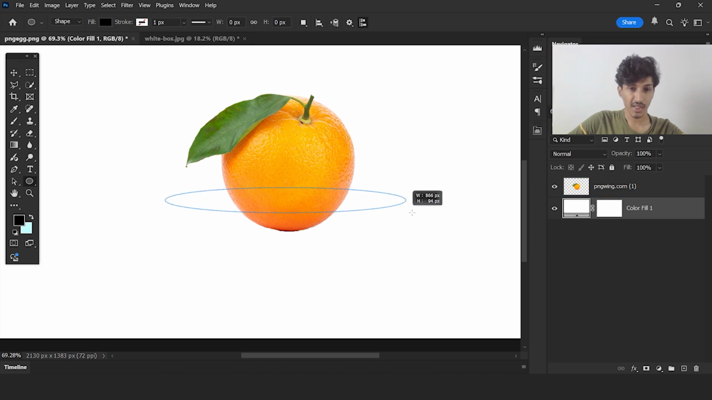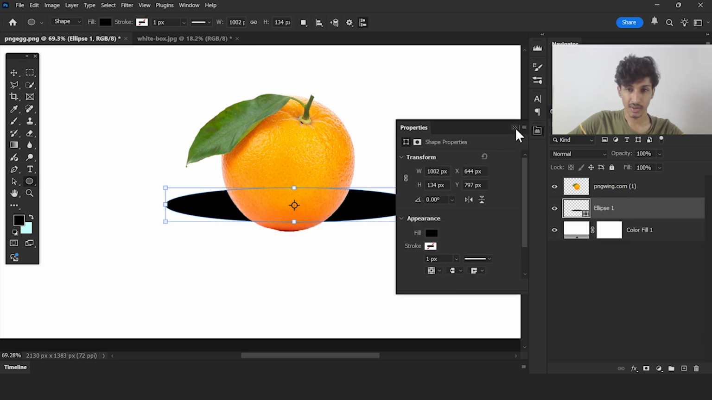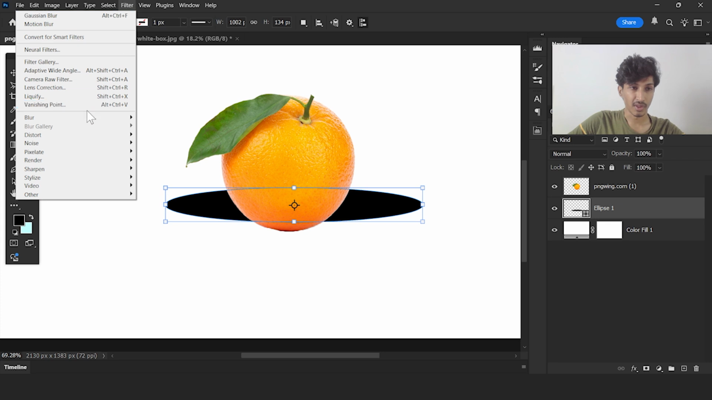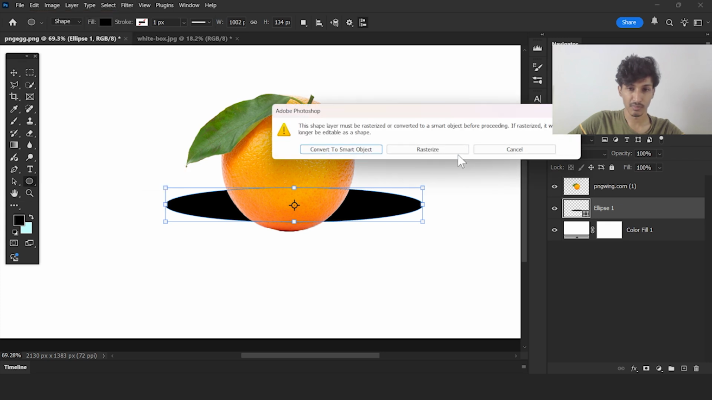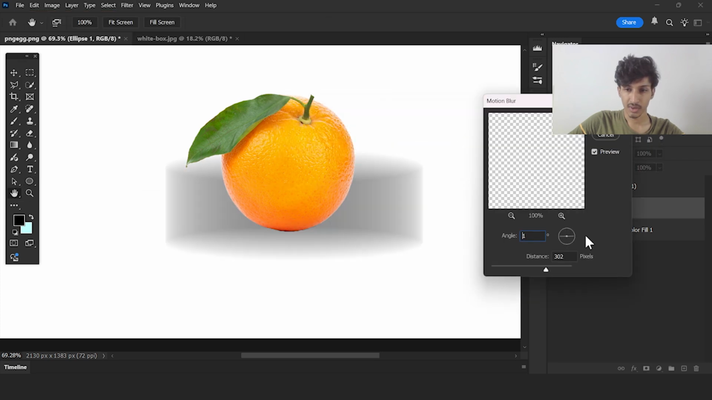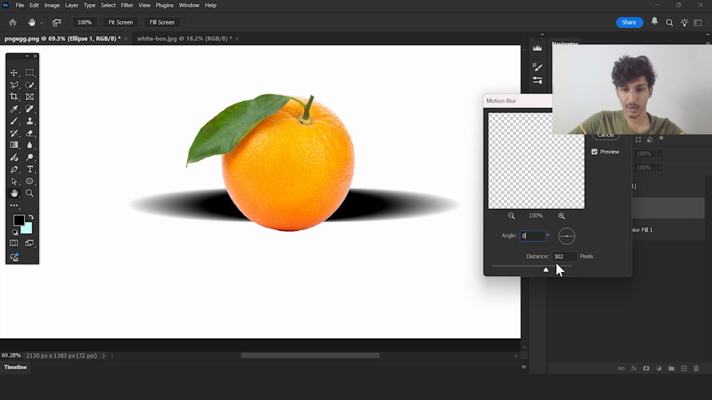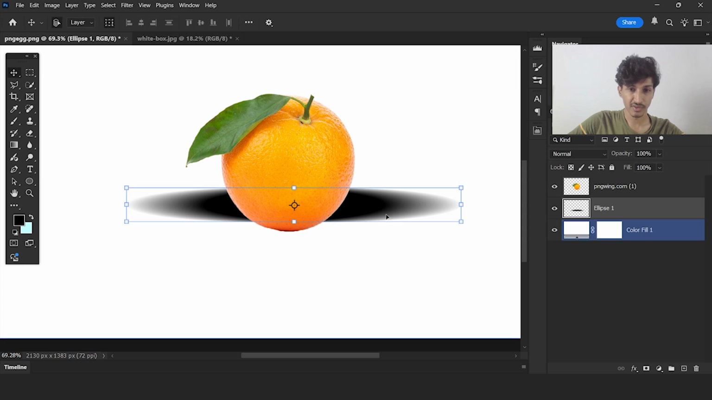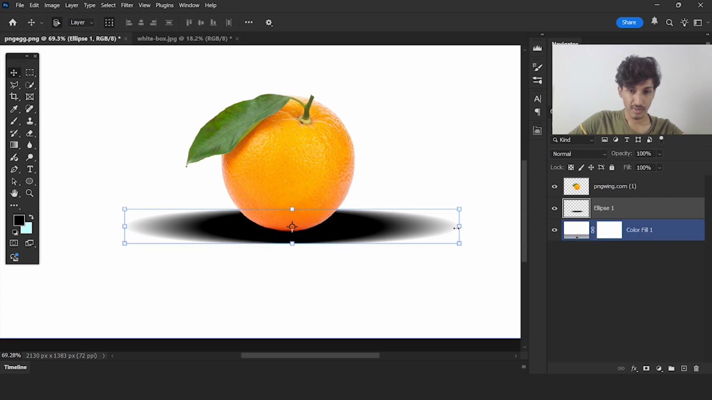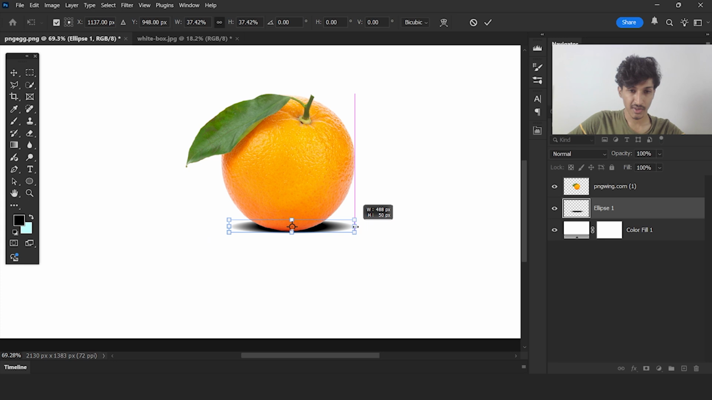First of all, you can add a circle, go to filter, blur, give it some motion blur. I would give it in the 0 angle, maybe the strength is enough. Pull it down and reduce its size.